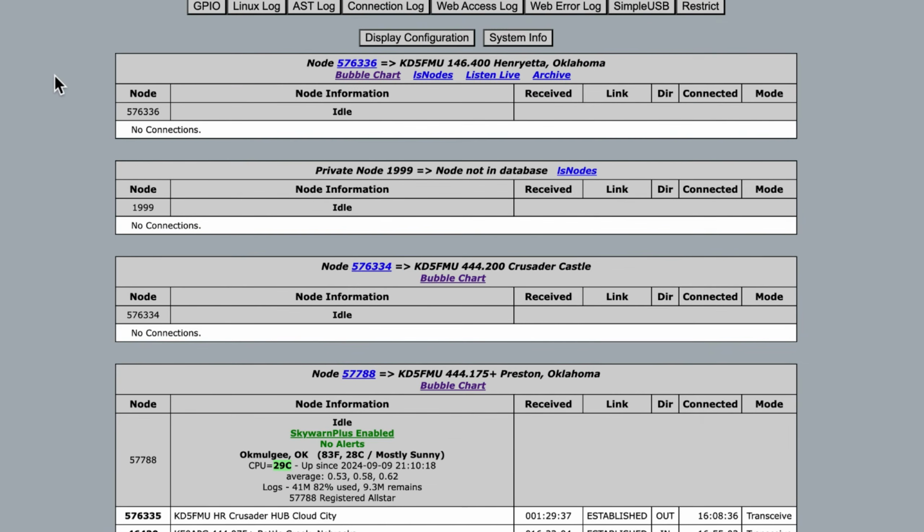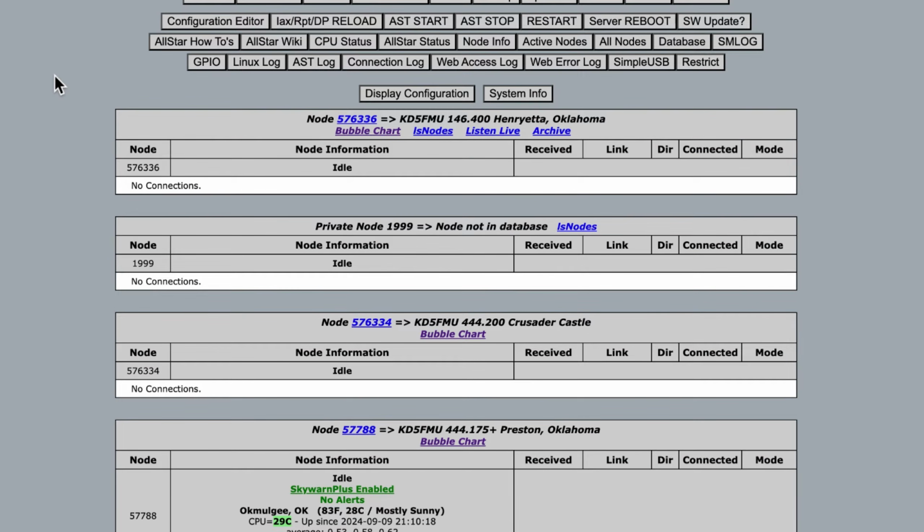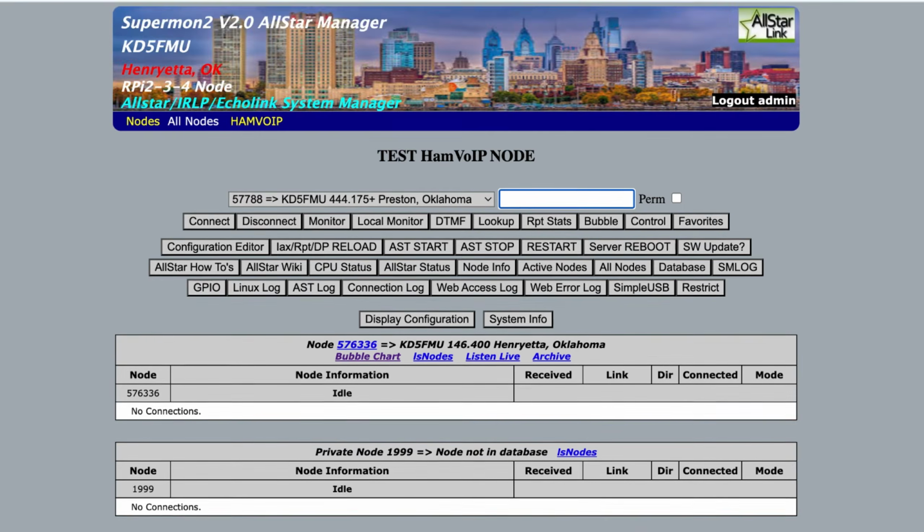its RPT comp, IAX, all that stuff. It's all right there. Now, how nifty is that? It's nice to have a little control. Now that was the HamVoIP version.